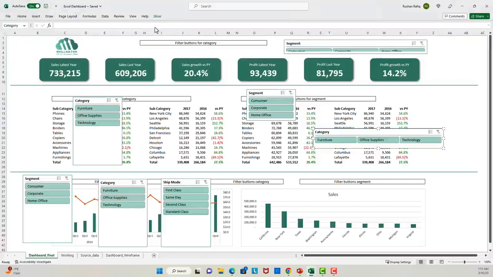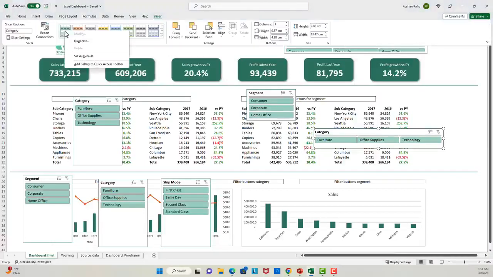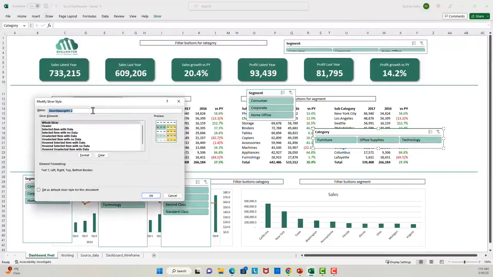Next, I want to get rid of the slicer borders. To do that, I will select any slicer and then click on Slicer tab and duplicate the current slicer style. I will give this style a new name. Let's say slicer_no border. I will click on Format and get rid of the border.